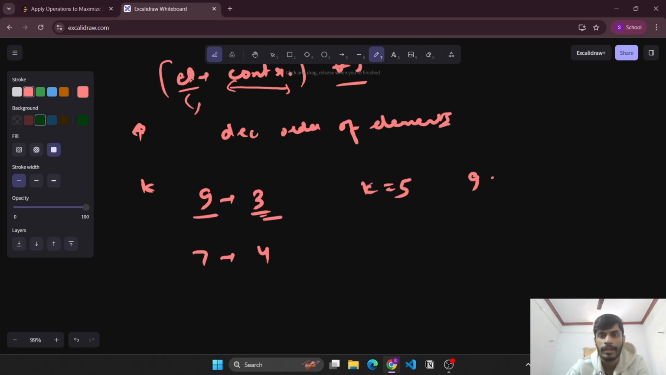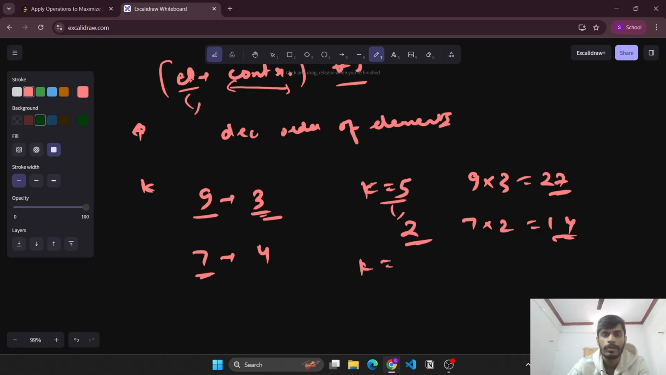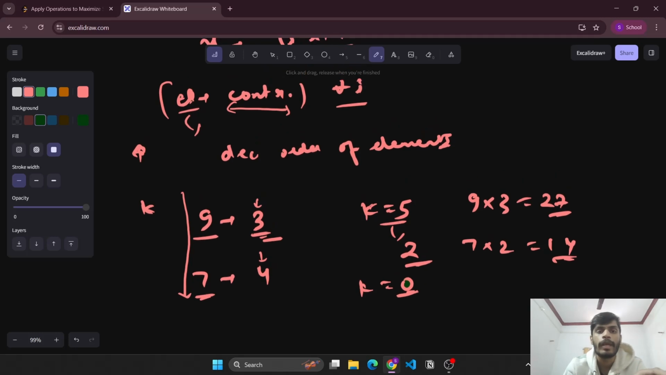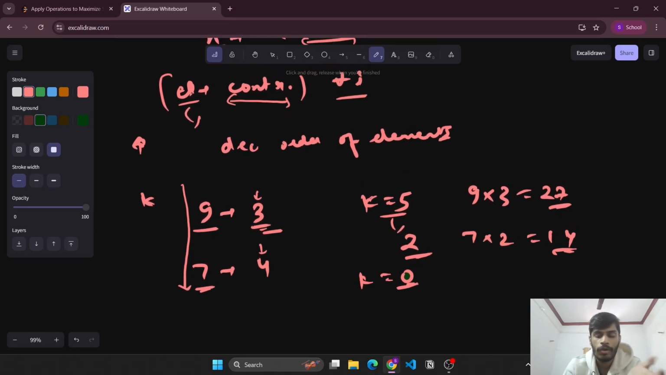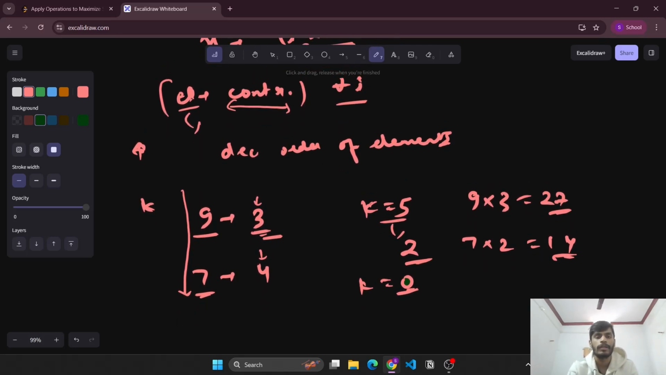Since k equals 5, first we'll be using 9 3 times, so 9 into 3, 27, and k gets reduced by 3, so k will become 2. Then for 7 we'll be using it 2 times, so 7 into 2 equals 14. Now k becomes 0. So based on k and the number of contributions each element has, we iterate in decreasing order, and then we increase our overall result. In this manner we'll be able to solve this problem.